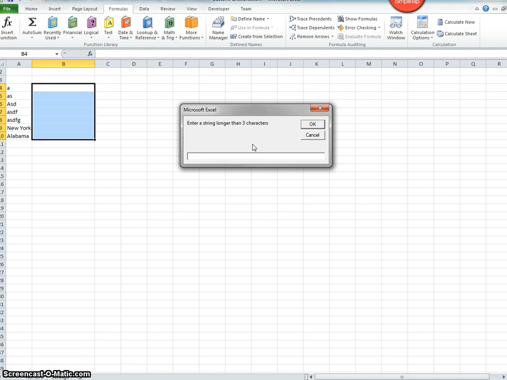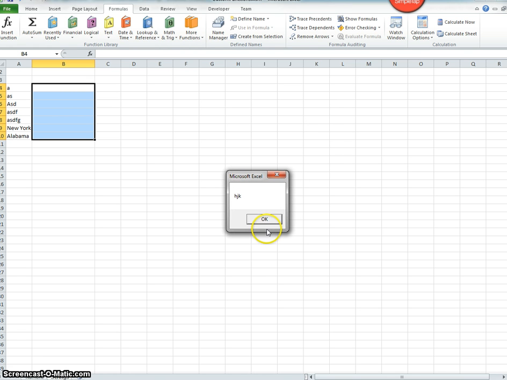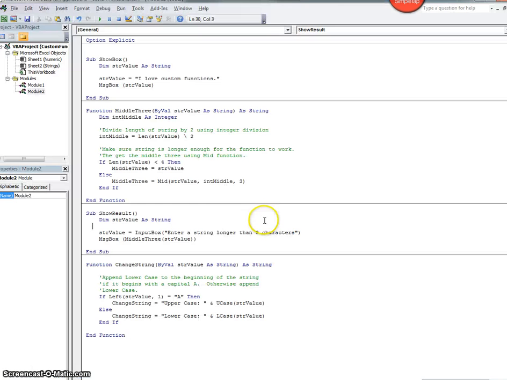So string longer than 3 characters. And there we go, HJK. Terrific.